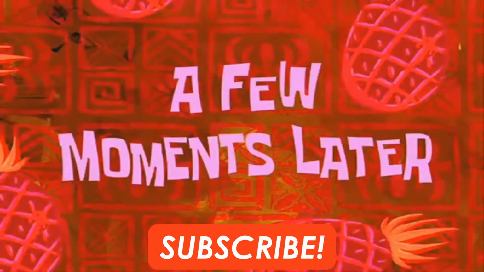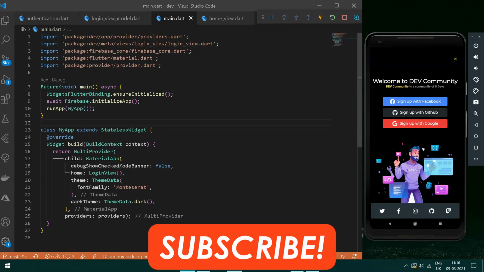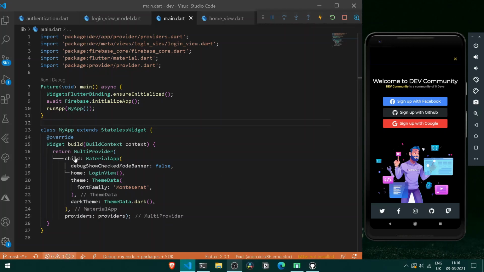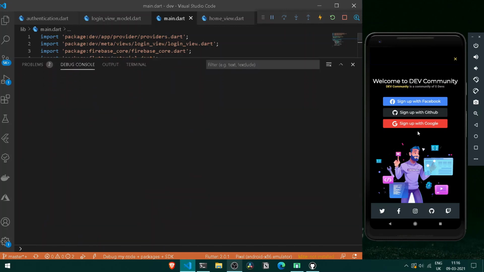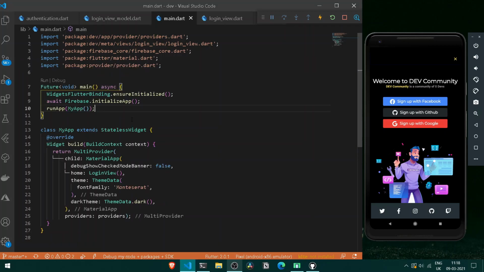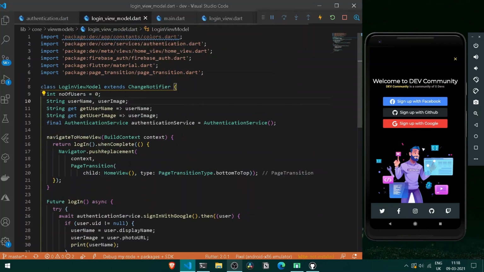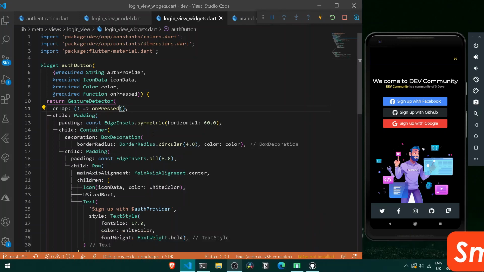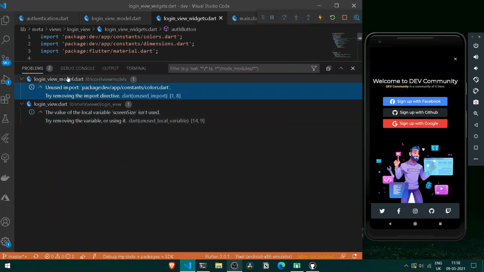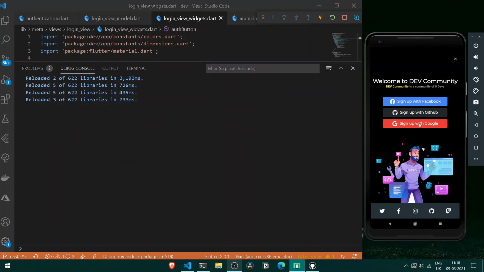A few moments later. Cool, so our app is reloaded one more time, and now let's check it after opening our debug console. Cool, let's clear it once. Let's press sign up with Google. But before that, let's go under our login view model, and here let's add the following parentheses, else the following function won't be running. Such a bad mistake, no worries. Let's go under the debug console, and after pressing sign up with Google.